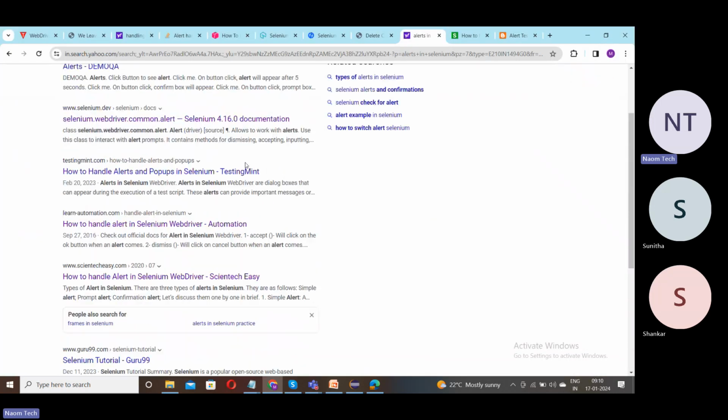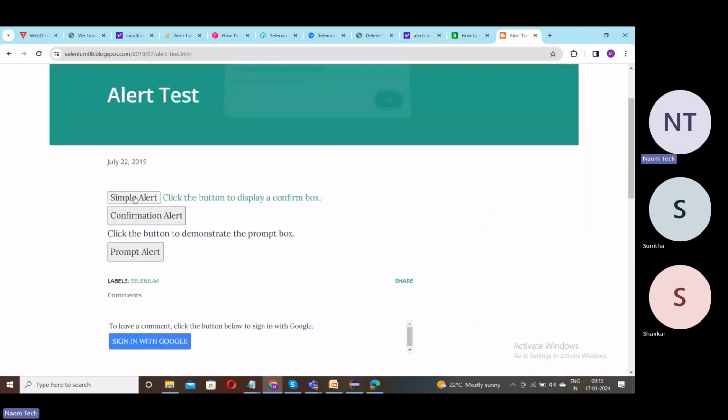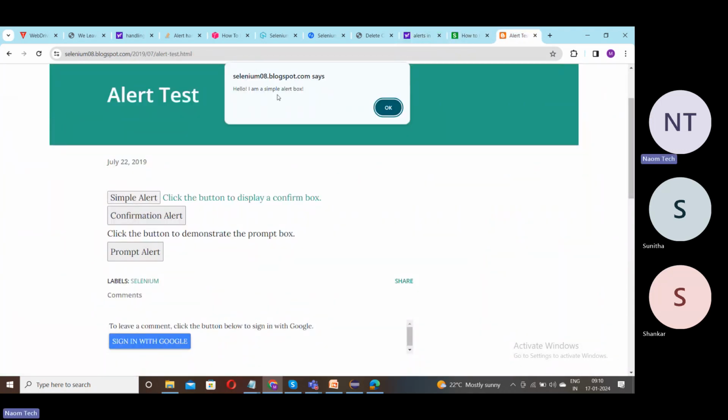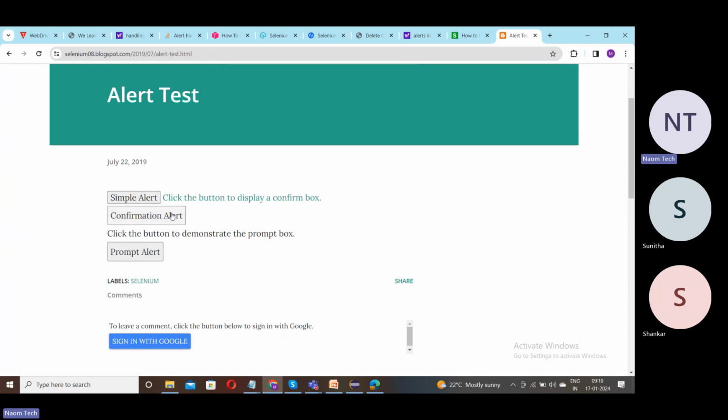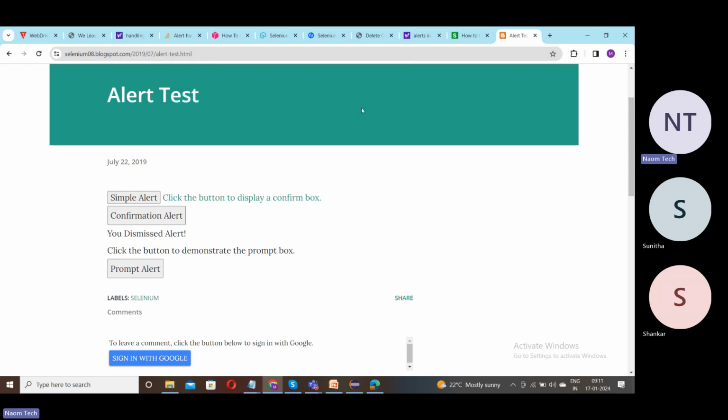Maybe if you want to see, these are the examples. Let me just show you. So these are alerts. This is a simple alert, you can see here: Hello, I am a simple alert box. Similarly, the confirmation alert has OK and cancel. It asks, do you want to accept or do you want to cancel? You can press cancel, or you can press OK.